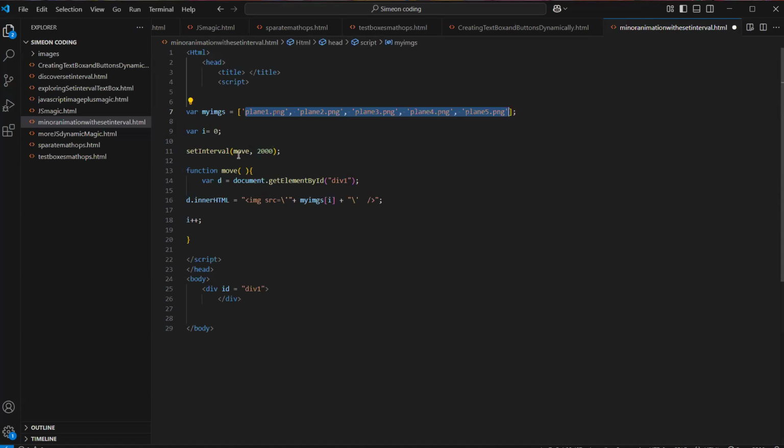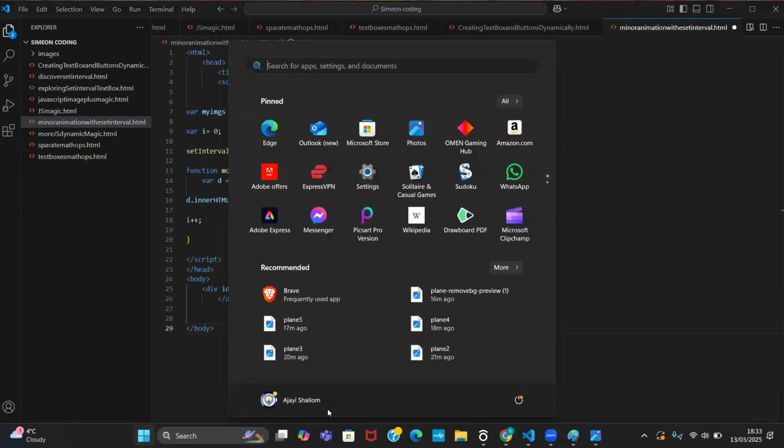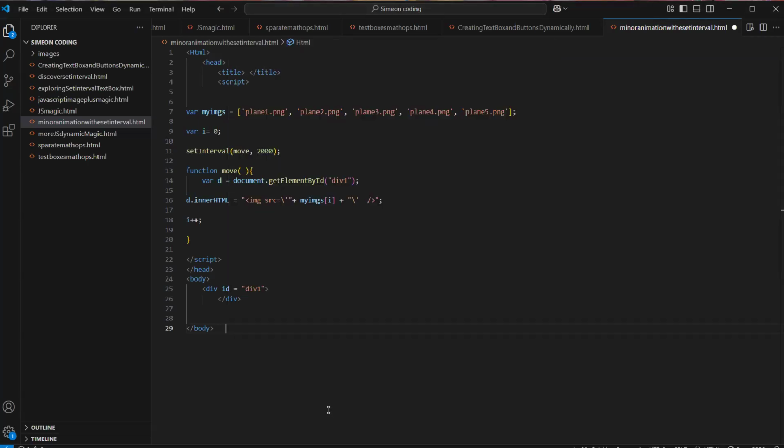So the setInterval will move the planes every 2 seconds. You said to move it every 2 seconds? Yes. How will it move it every 2 seconds? How will it do that? Because of plane 1, plane 2, plane 3, plane 4, plane 5. So explain how it will go about doing that.